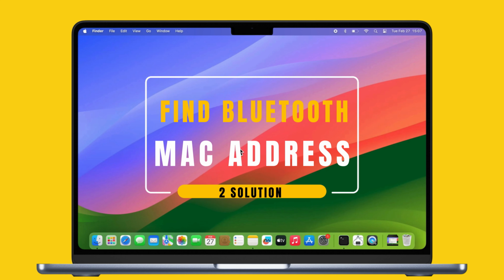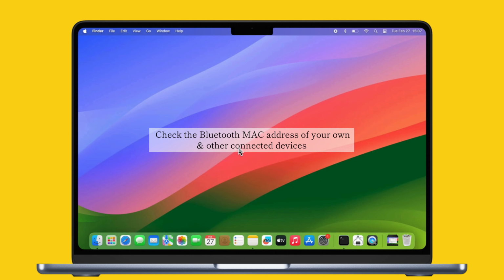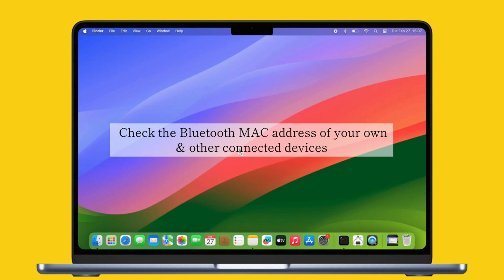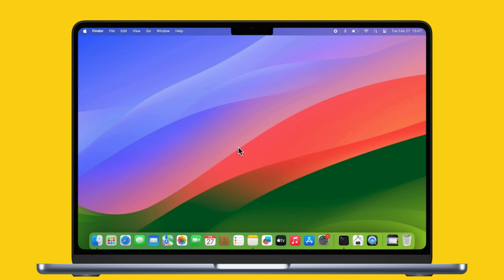In this video, I will show two ways to find the Bluetooth MAC address. With this method, you can check the Bluetooth MAC address of your own and other connected devices. So, let's demonstrate the video till the end.